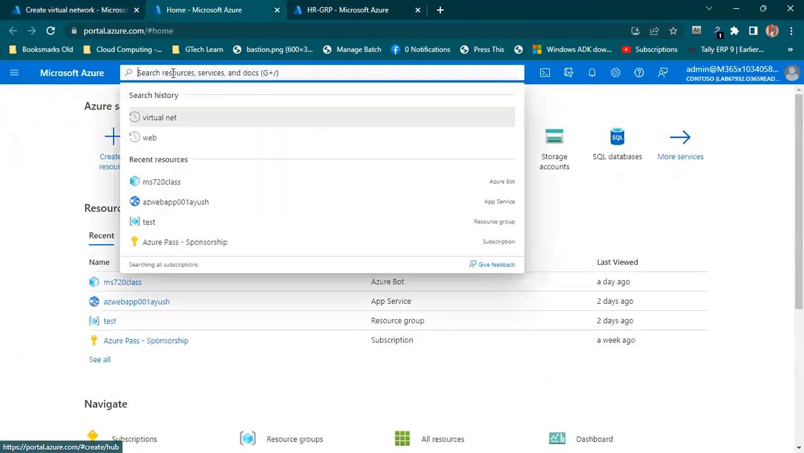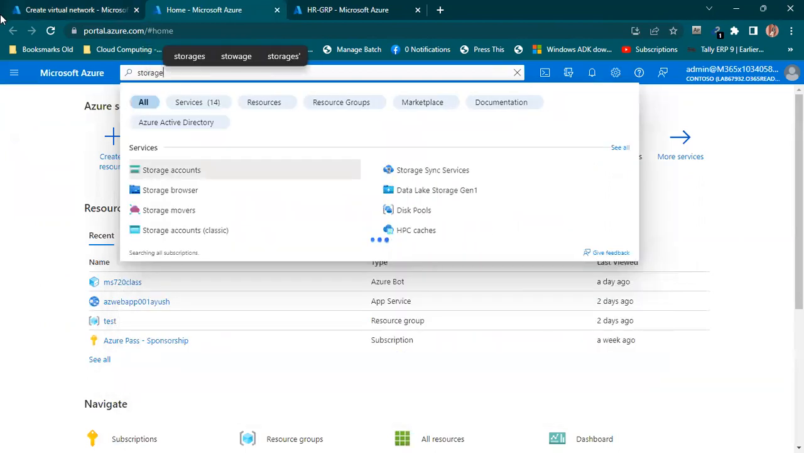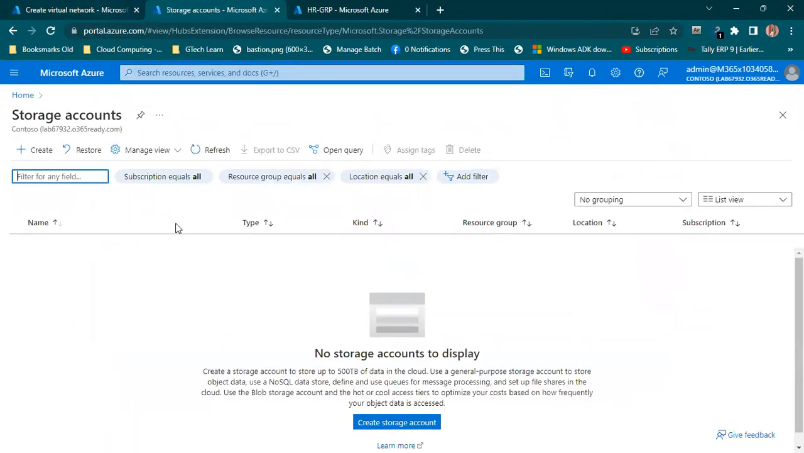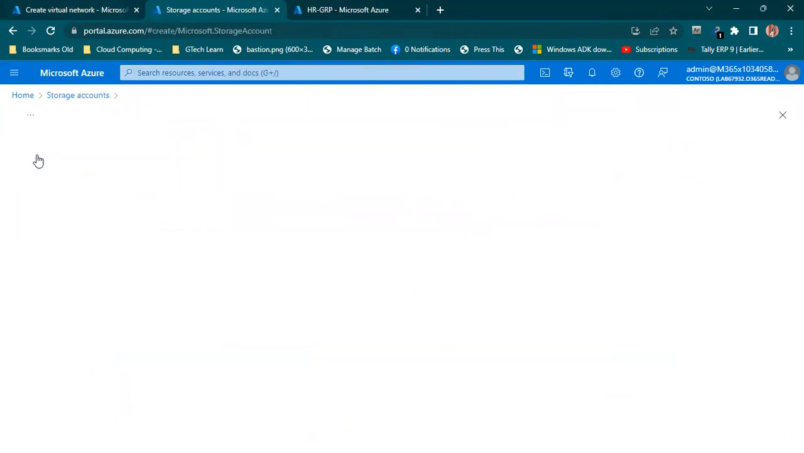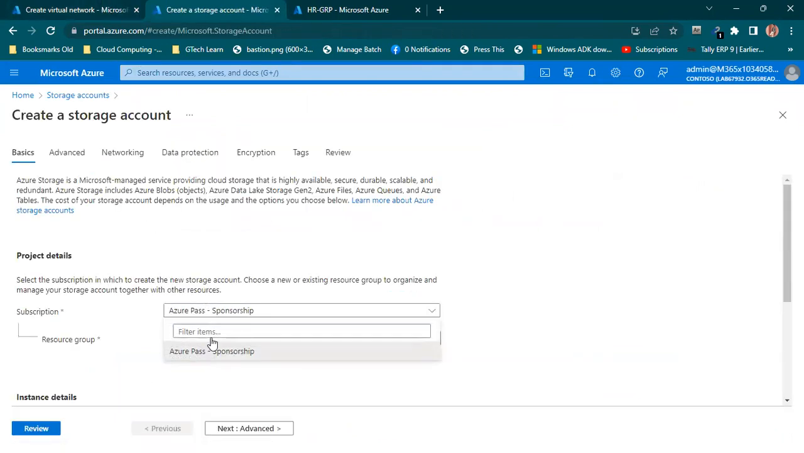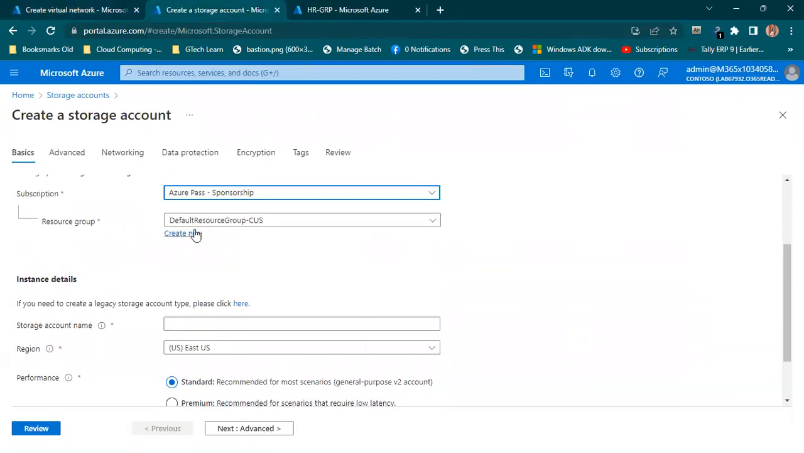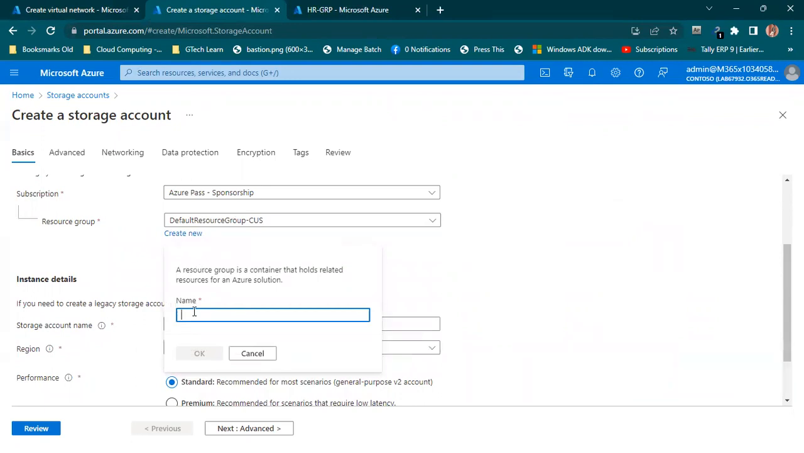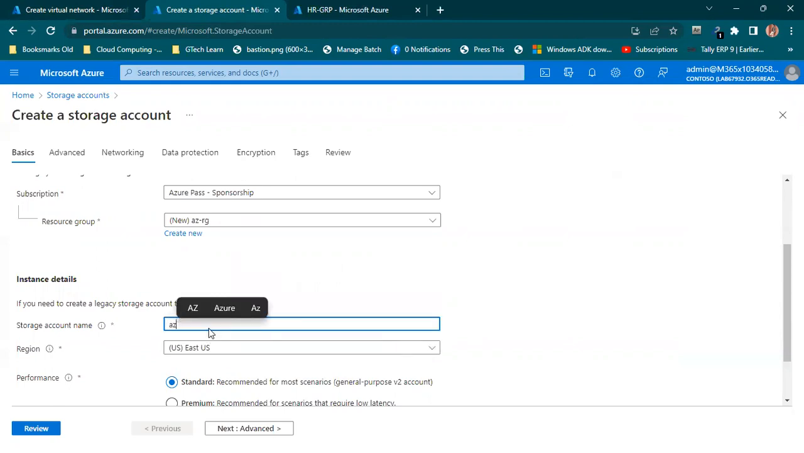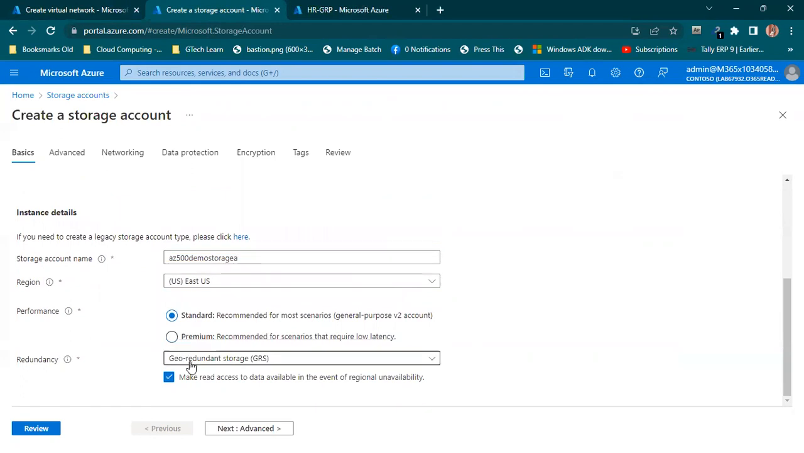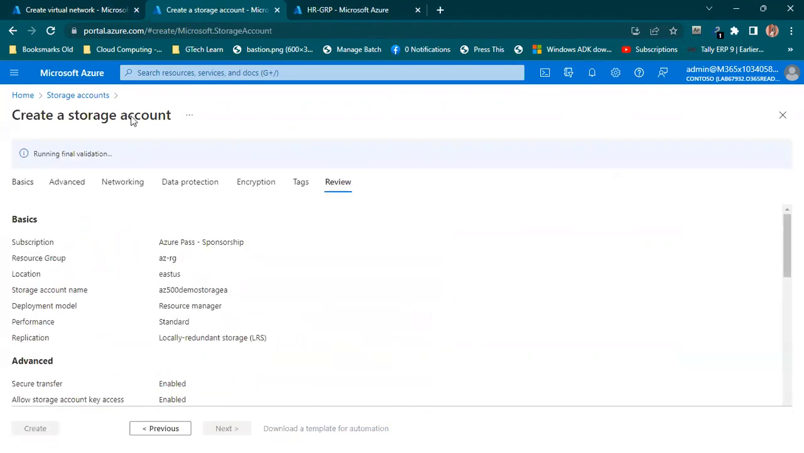In a new tab, I'm opening a new Azure portal, and here I'm going to create a storage account quickly. Let me create a new one, and I want to create it in a different resource group, that is my AZRG. This is my AZ-500 demo storage account. Let me go with LRS redundancy, review and create.